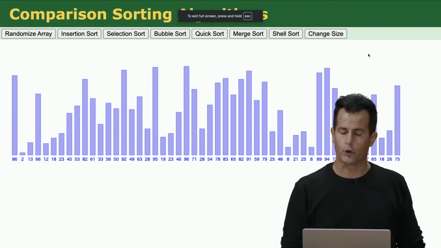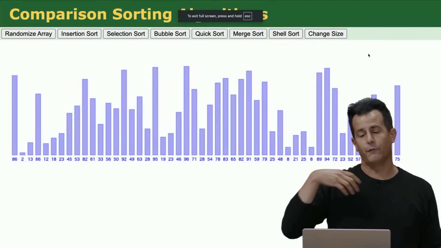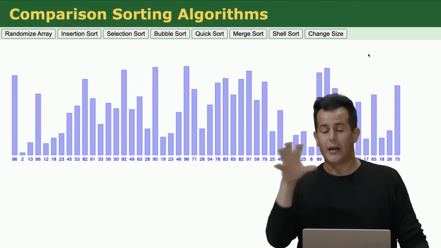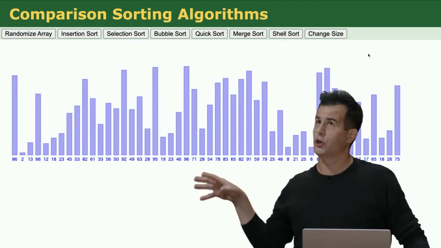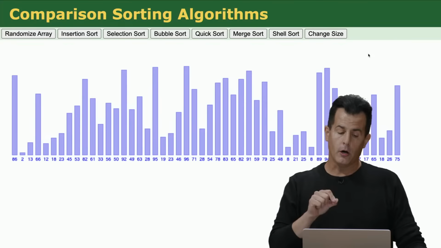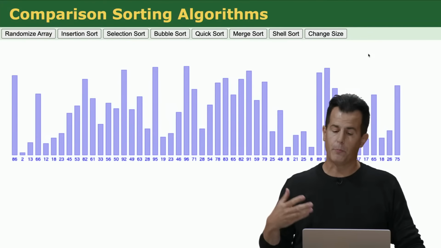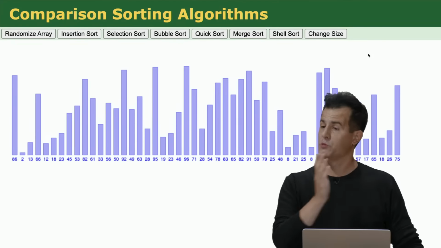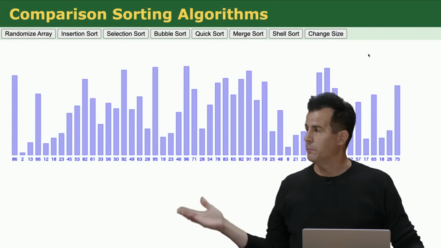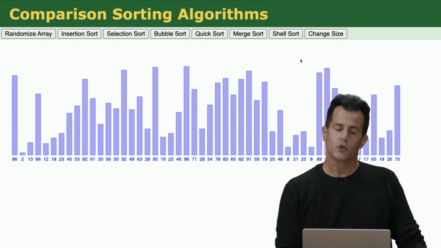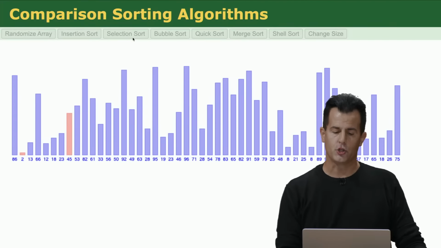Here is a bunch of vertical purple bars made by a friend of ours in the real world. And this is an animation that has a bunch of buttons that lets us execute certain algorithms. A small bar represents a small number. A big bar represents a big number. And the goal is to get them from small numbers or small bars to big numbers or big bars, left to right. So I'm going to go ahead and click on selection sort initially.